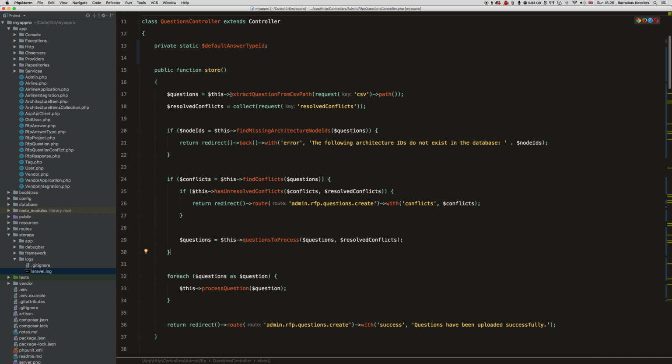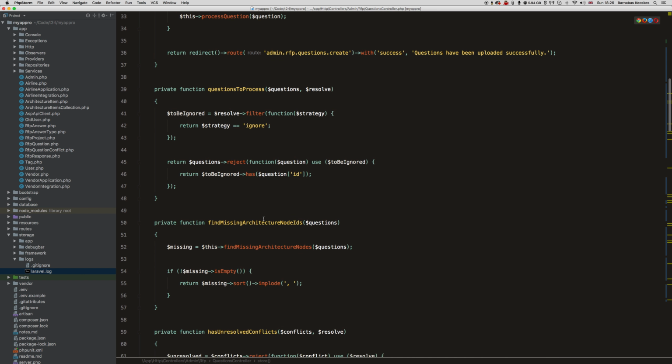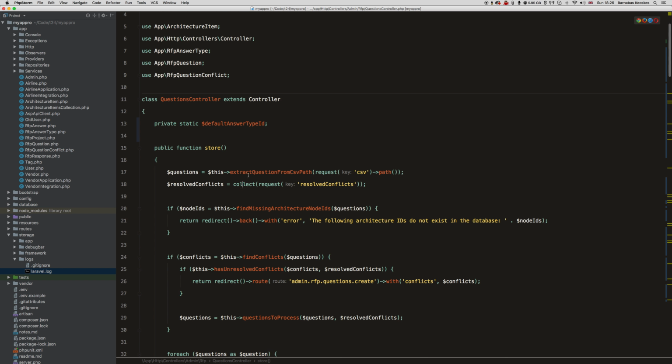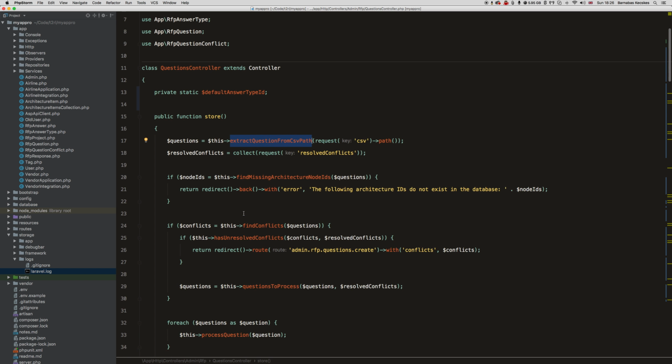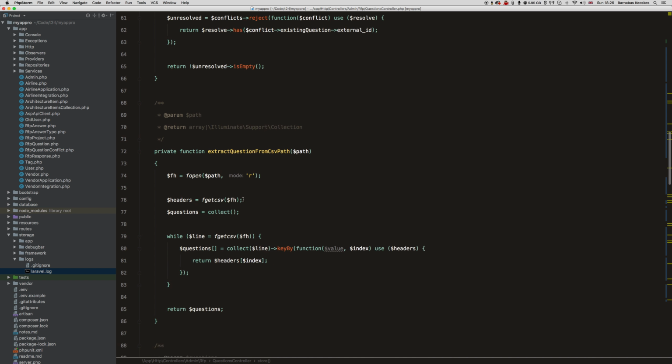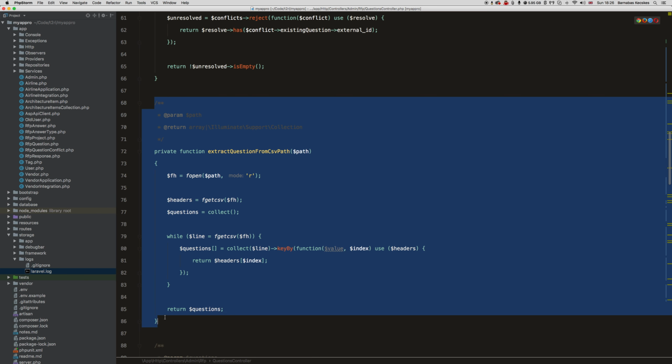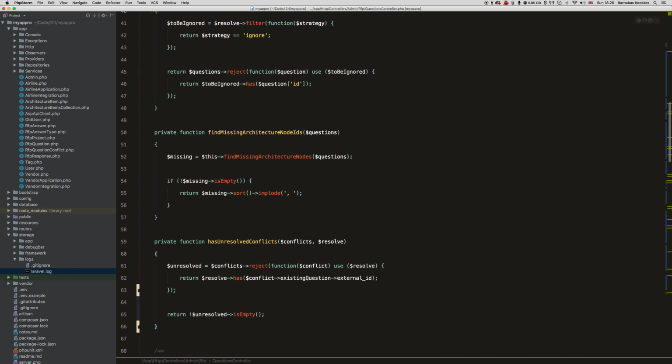So, what I would like to do is look through on all these and make sure they are in order. Right? So, extract questions from CSV path is the first. We want to look through.